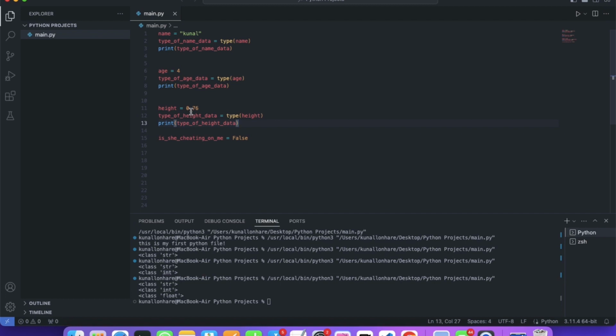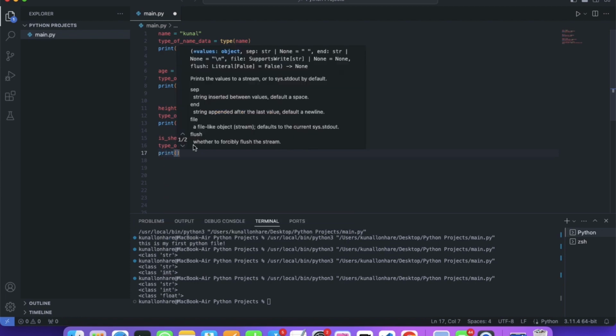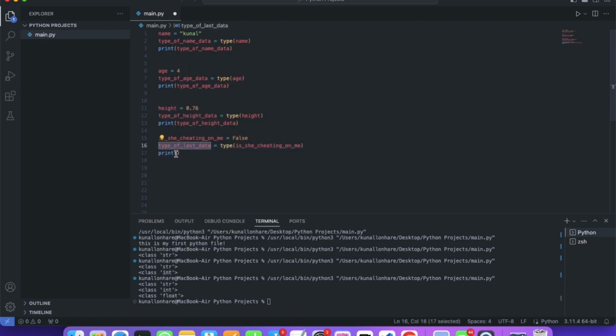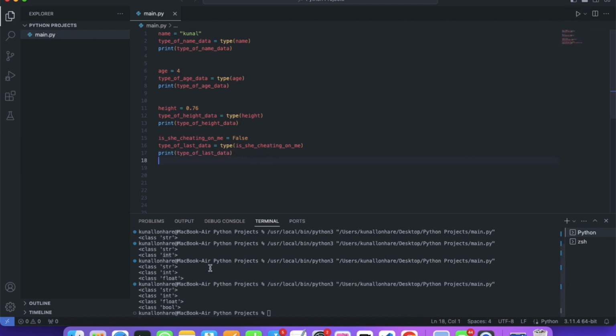So hope you guys have understood the concept, and same you can do here as well. Let's try it out. Type, let's say type_of_last_data, equals type, we are just talking about this variable, just copy and paste it here. Print, open the bracket, now we have to copy this data, paste this data here. Now let's play it and see.